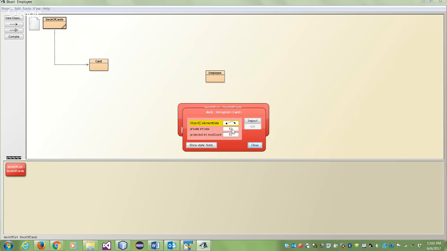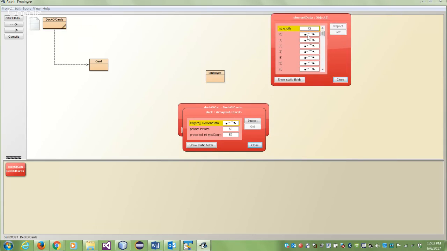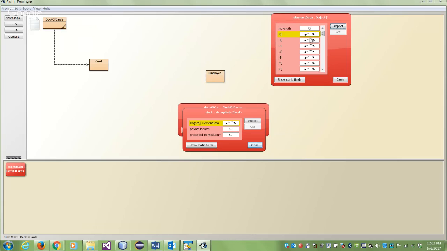Why is the size 52? Because there are 52 cards in it. And here are its members, which are again objects. So again, inspect it. And here are those. You can inspect them one at a time if you want. So there is my first one, spades 2, 2. Make sense? Close it.